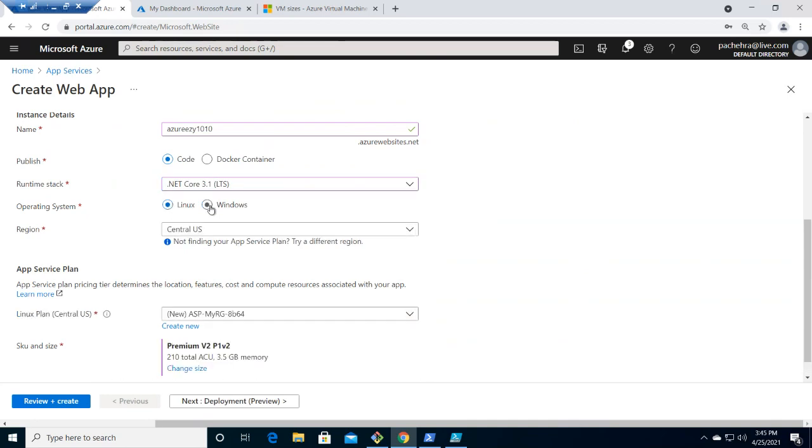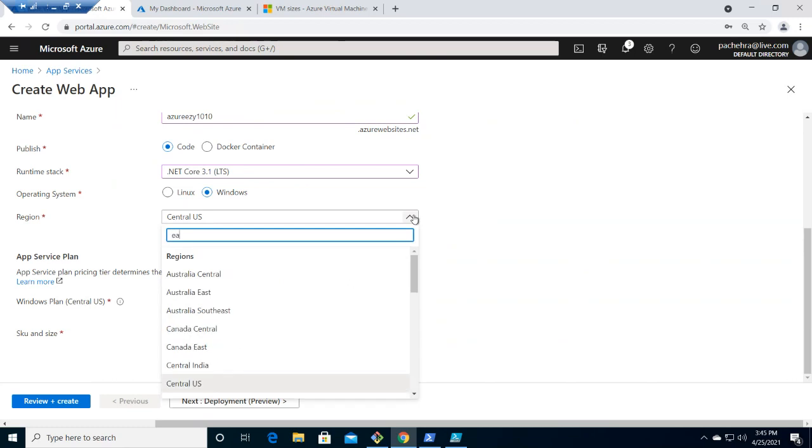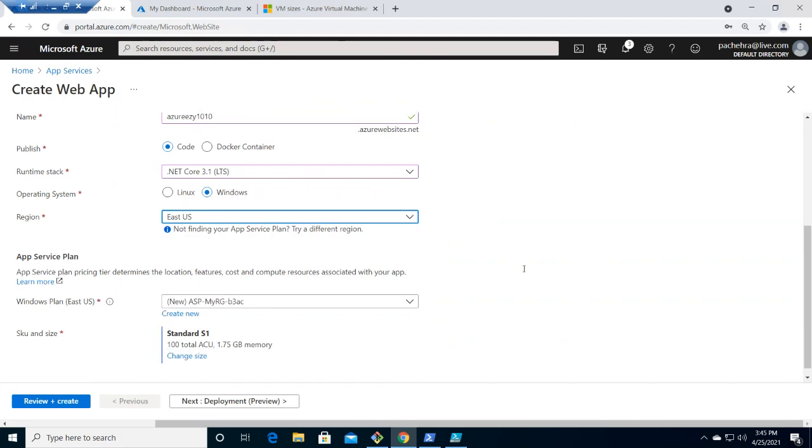I can choose Linux and Windows both because it works on both. Let me select, it doesn't matter what I select because this is just for demo purposes. So let it be Central US, that's okay with me. Now here we are selecting Windows, okay, Windows. Let me go back to East US. I think I've created all the virtual machines in East US. So here we have the Windows plan. These are the app service plans.